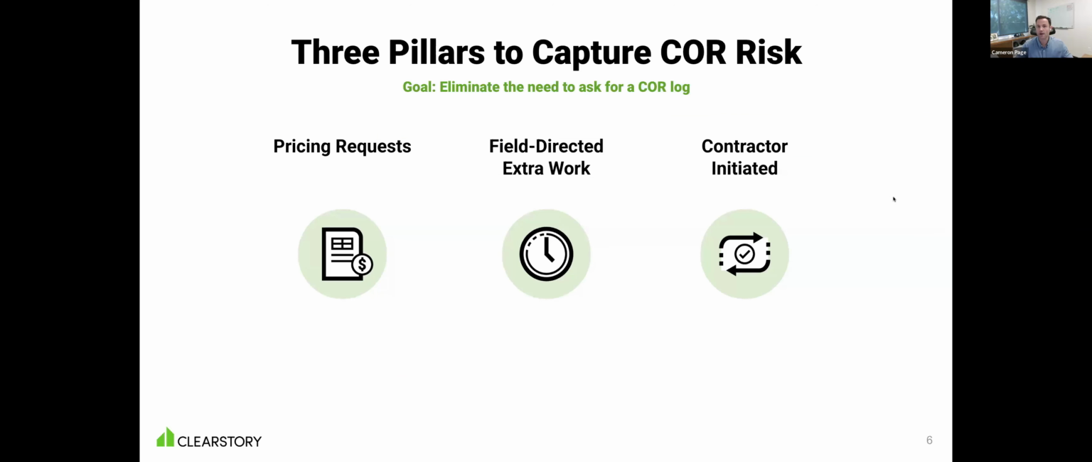And so we're going to dive right into the three pillars. And before I even talk about the three pillars, the key goal that we're trying to help everyone drive is to eliminate the need to ask your counterparty for a change order log. So really with Clearstory, we become your change order log. If you're a general contractor, we become your change order log with each specialty contractor on that project. And if you want to use us upstream with your client, we can become your owner change order log as well. So everything's in real time, all the files are stored, all the review correspondence is there. But in order to get that outcome, we also offer workflows to help capture the risk through automation.